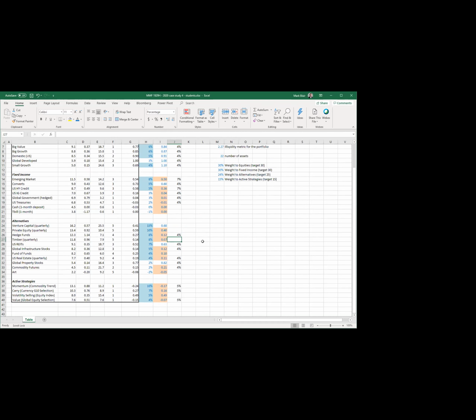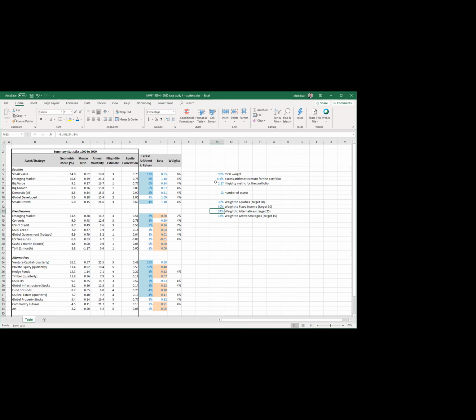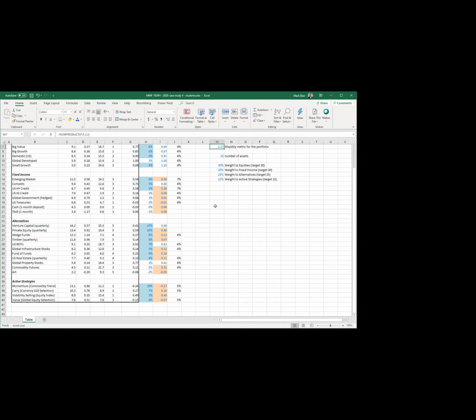Okay, so now I'm going to see where I land. So actually I'm almost there. And my illiquidity number went down from 2.9 or something to 2.27. So that's not too bad. What else could I cut out? I wouldn't want to cut out hedge funds because they have the highest Sharpe ratio, although they're pretty illiquid.